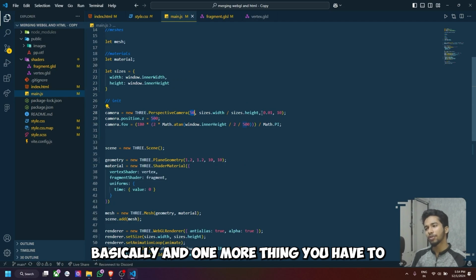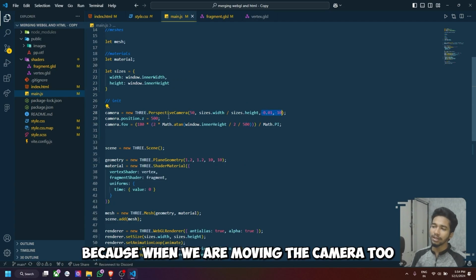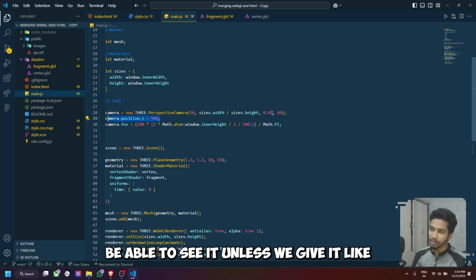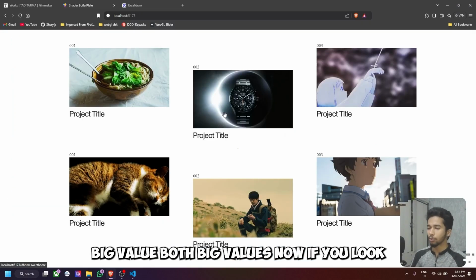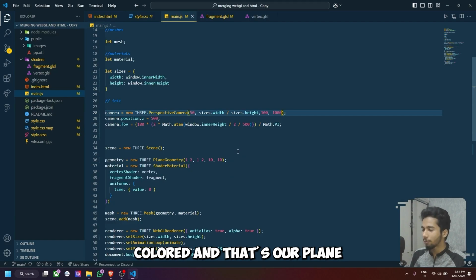And one more thing you have to change is you have to set this frustum, because when we're moving the camera too far away, we will be clipping it. You won't be able to see it unless we give it like 100 and 1,000, a big value, both big values. Now if you look closely, you can see a point pixel colored, and that's our plane.